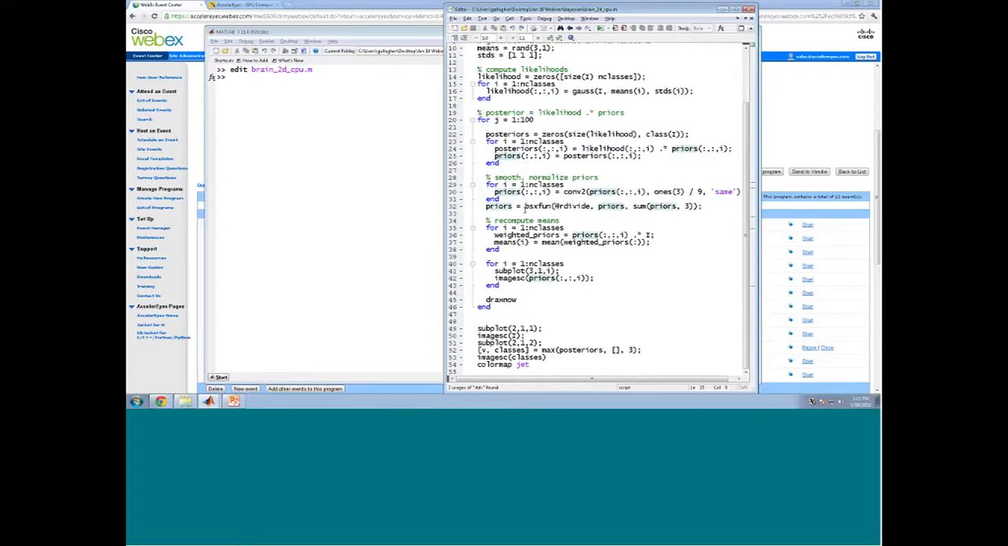And then we smooth the priors, and that's accomplished by a comp2. And then we normalize the priors once again so that the probabilities are normalized. And then we recompute the means that are computed here. And then we show the result.